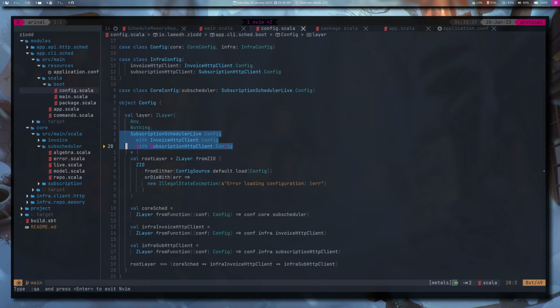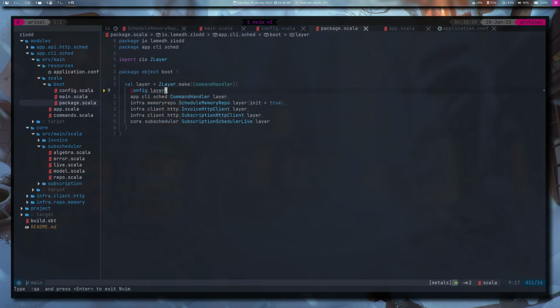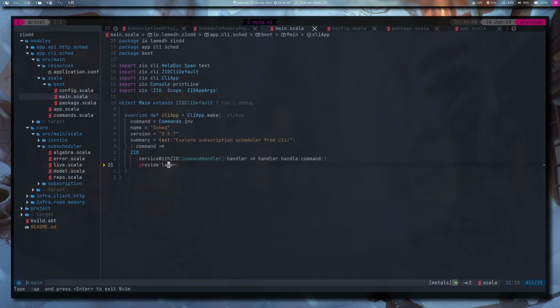So if I come back to this wiring up process, when I say config.layer, it means I broadcasted those three configs needed by this layer. It's also needed by this layer and also by this layer. So that's how it all comes up together. Our layer is now successful, and now our application can be run correctly. So that's our ZIO CLI.